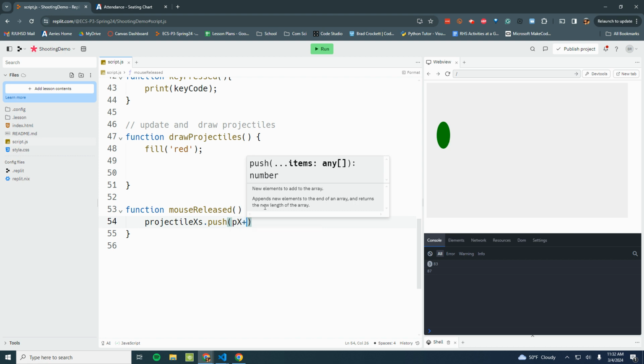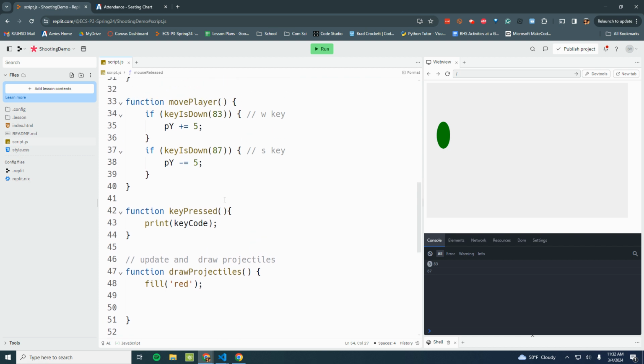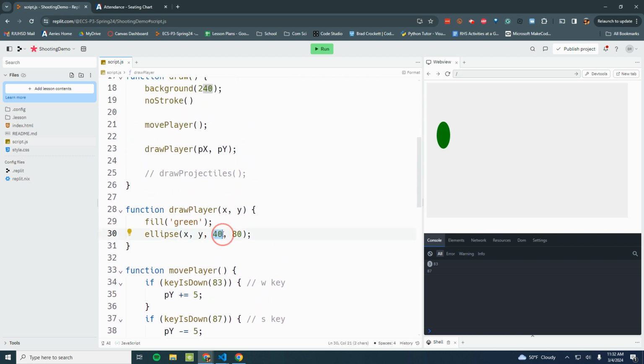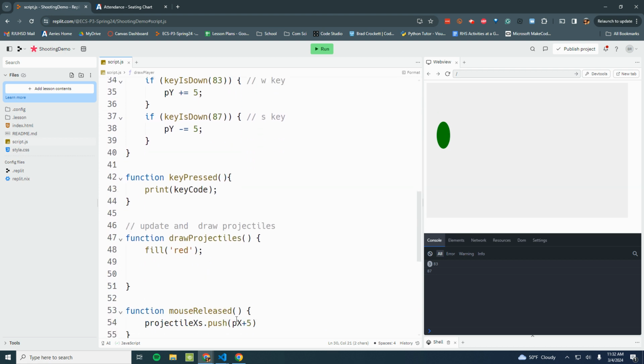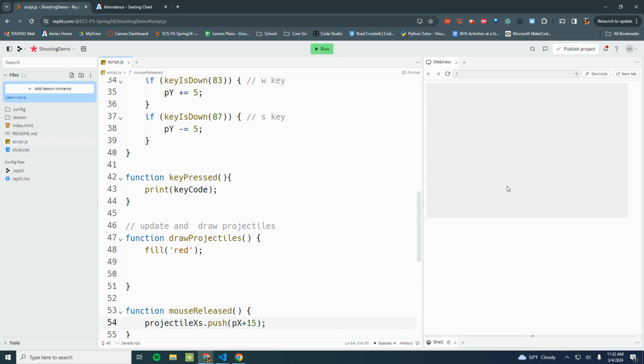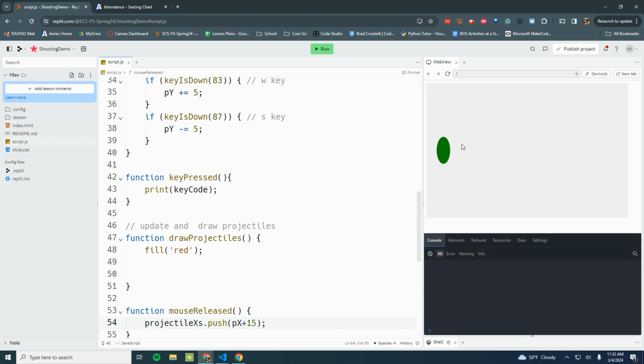So I'm going to say plus, I think 5 should be enough just to shift it a little bit out to the right. Well, my ellipse is 40 pixels wide, so maybe I want it to be a little bit further than 5, maybe like 20, half the pixels out. We could adjust this later. So let's just go like 15. Instead of being in the center, we'll shift a little bit further out. I'm going to add that X position on to my projectile X's.